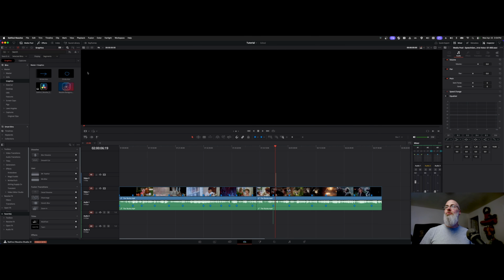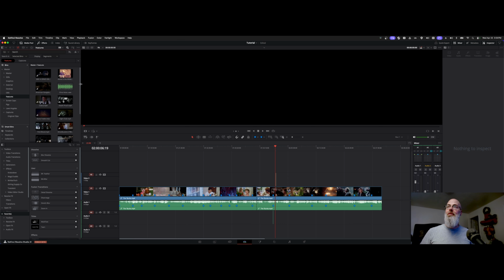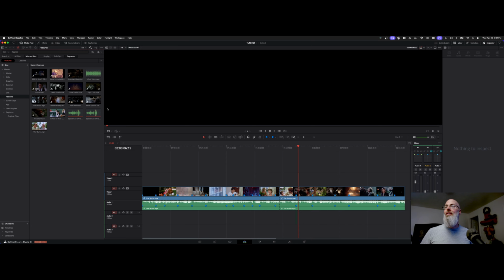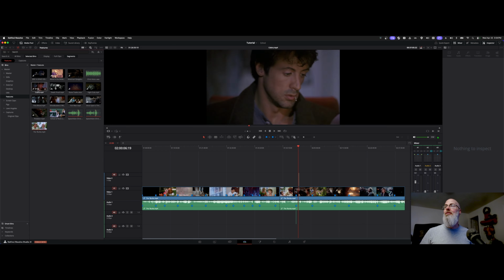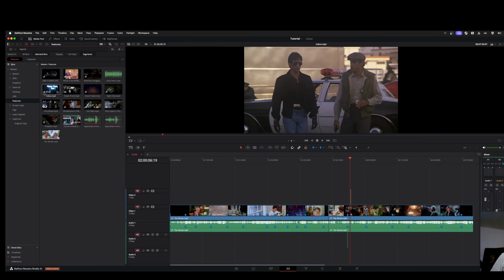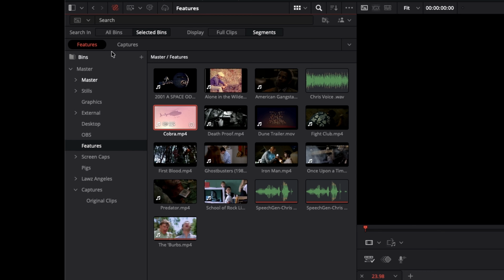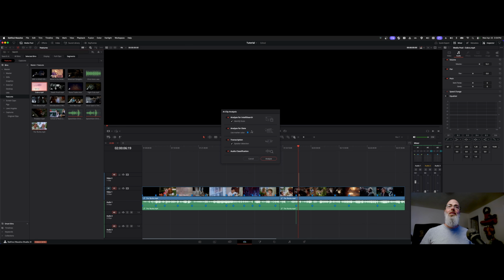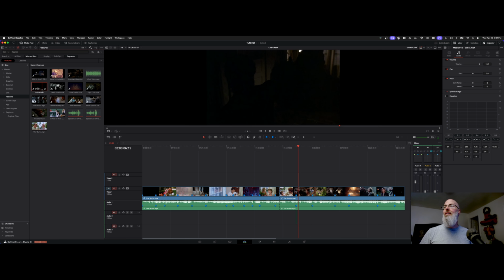You can also search with Intelli Search. If we go to features here, I actually did an Intelli examination here on this Cobra clip. You can see we have these little icons here. It's got the translation and the new AI translation, which is down here. So you can tell it to analyze right here, and it'll say Intelli Search for faces, color markers, speaker detection, and audio classification. It does take quite a while. So I already did that on Cobra.